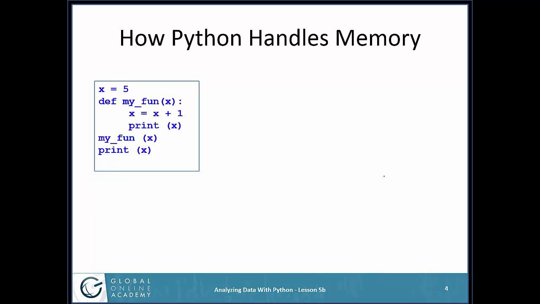Let's take a look at how Python handles memory. I'm going to draw a few diagrams here. Let's assume that in my main program, I've got a bunch of memory allocated, and there's going to be a value called x. Python says, okay, I'll give you enough room to store an integer because you said x equals 5, and I'll put the value 5 in here. This memory is available the entire time I'm running my main program. Now I say define myFun with a parameter of x, add 1 to x, print it out.